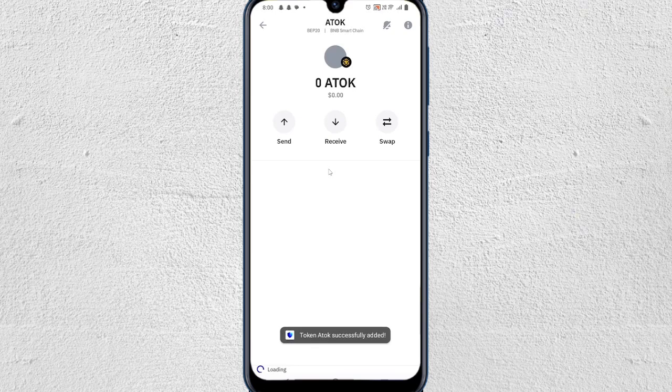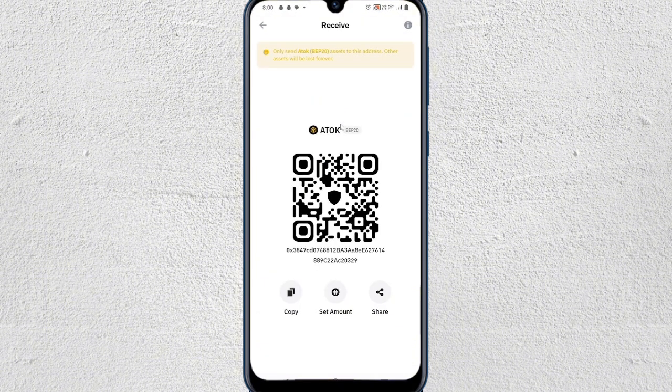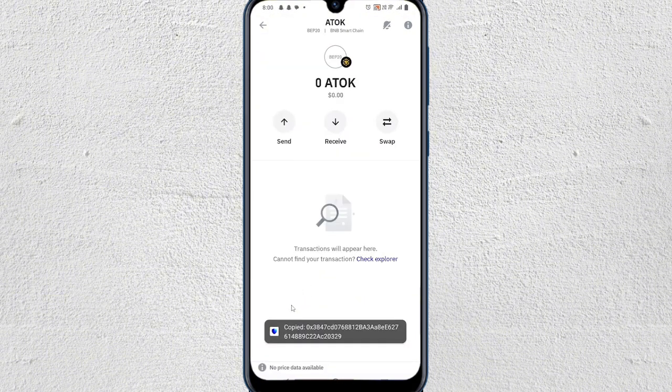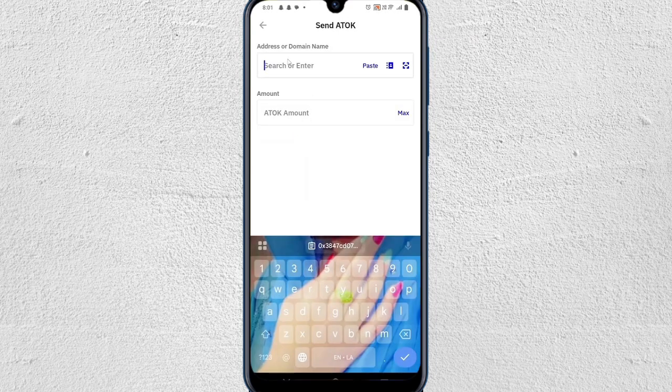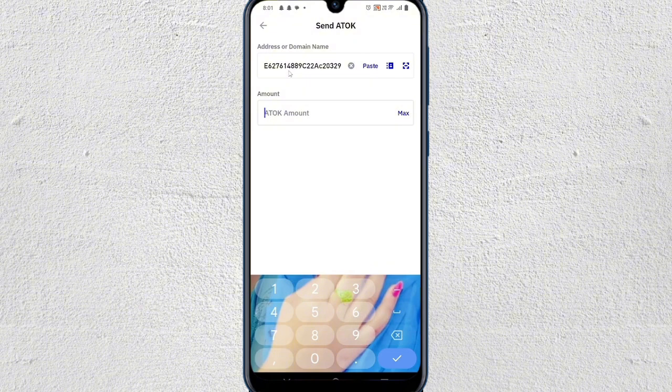First, I'll take you to the receiving address. By going to the receive option, from here you will have the QR code right here or the contract address. You have to copy it and then go back, and you can also click on the send option. In the recipient field, you have to paste the same address that you've copied earlier. You can also enter the number of Atok tokens that you want to send.